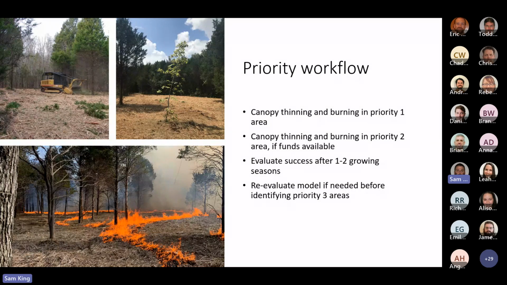And then we came back and burned later. And we're still kind of in the final stages of this. The grant runs through the end of 2023. But so far, we're seeing pretty good results in these areas. We'll know more after a couple of growing seasons to see what bounces back after the mulch and litter is burned off the sites.